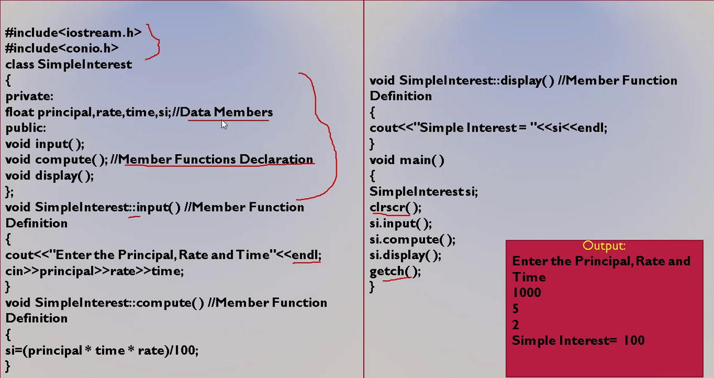The next member function is display. Void simple interest, again we have to use the scope resolution operator and display, and here we are going to display the output which is stored in SI. Cout simple interest is equal to SI endl, and we are closing the bracket. So the three member functions, that is input, compute and display, have been defined outside the class.